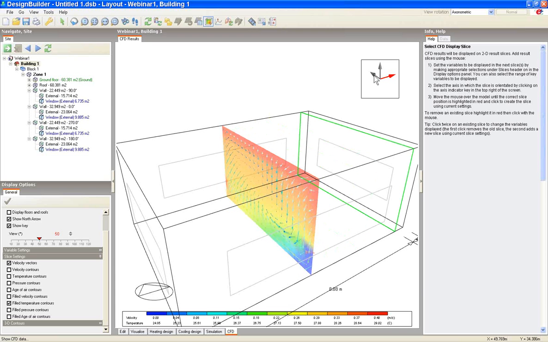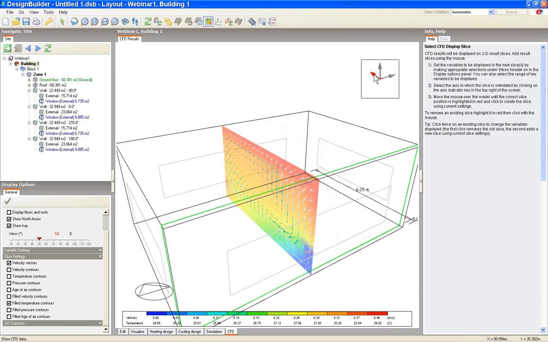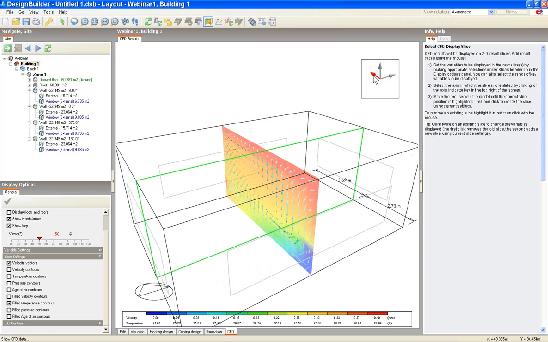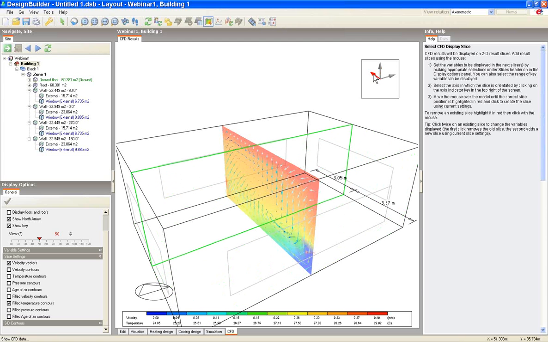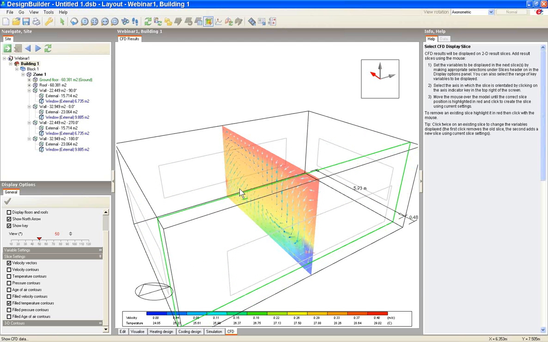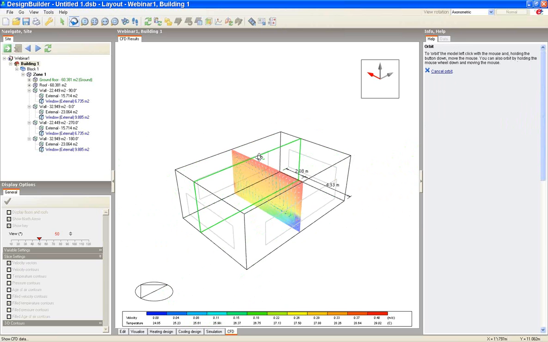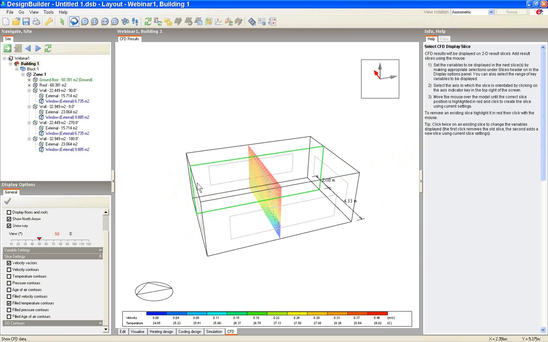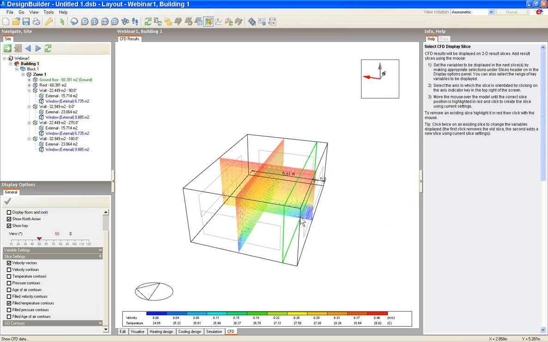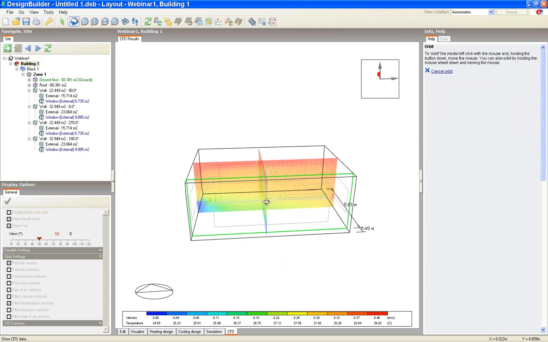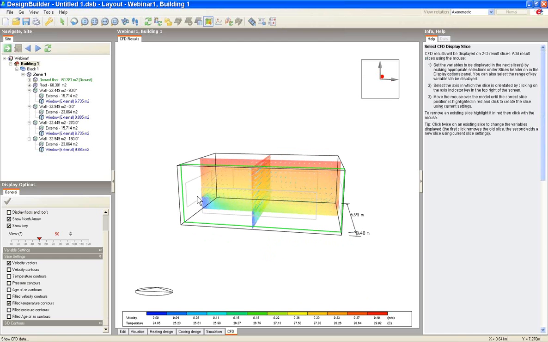If I wanted to add a contour slice in a different direction, all I do is click on any of the axis buttons on the left-hand side here, and what I'm going to do is select that one in that direction, the Y plane, and I'm just going to take a slice again midway through the wall, and if I just left click again, you'll now see that I've got cold air.